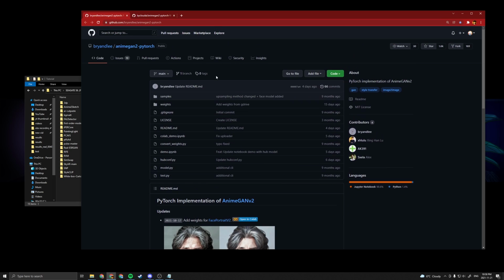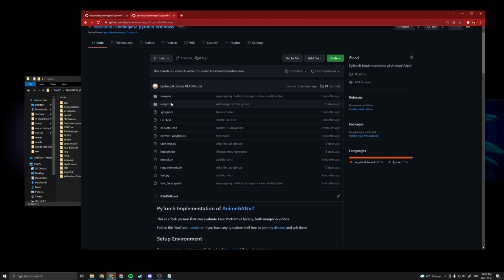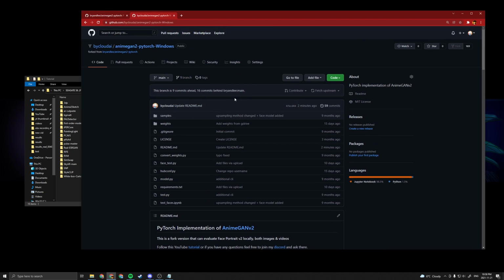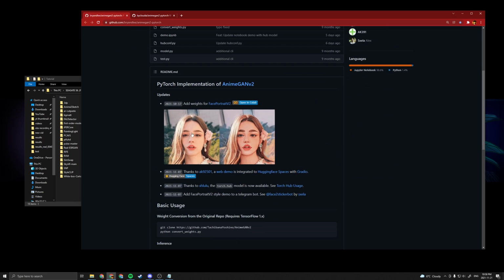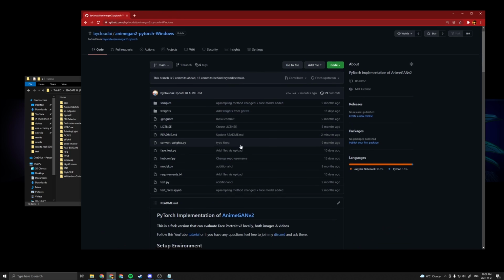So to start with, I have my own fork of the original repo, which is for Windows, so I'm not gonna be using this one, and this one will be linked down in the description.